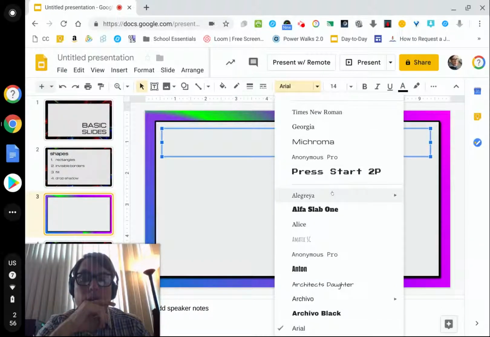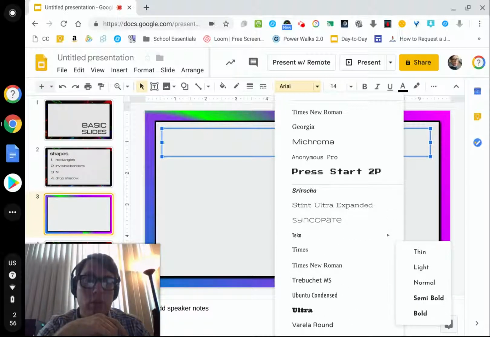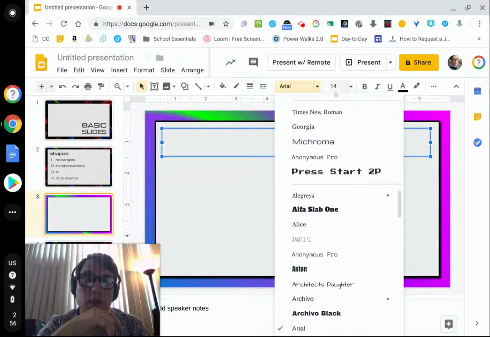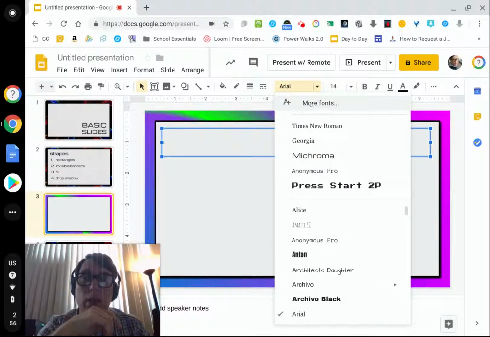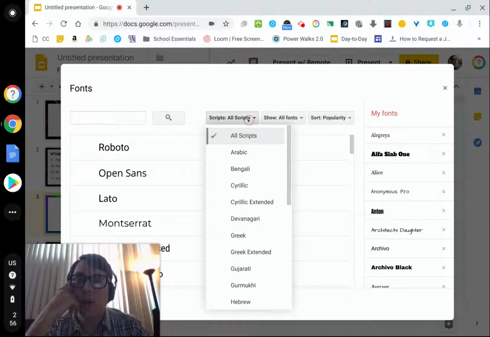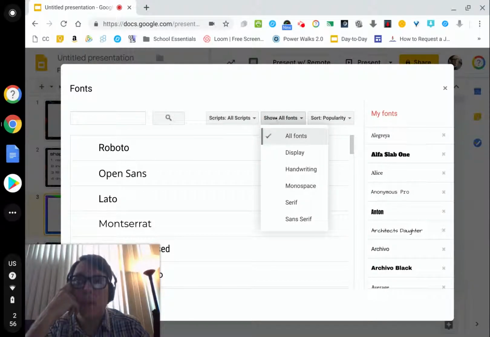Now, if you go up here to your fonts, if you scroll around for fun, you'll probably see, if you haven't done this before, that there aren't that many to pick from automatically. But if you click on more fonts, you'll see that Google has a bunch of them that you can use. If you're looking for fonts that are kind of more fun or whatever, if you go to show all fonts here and you click display and handwriting, will give you those ones with a little bit more personality.